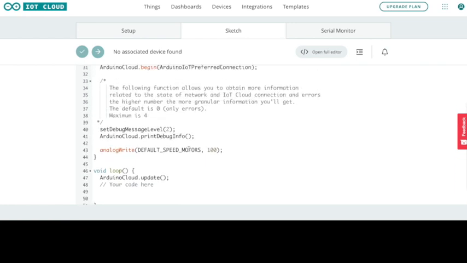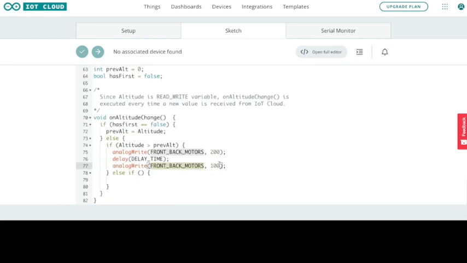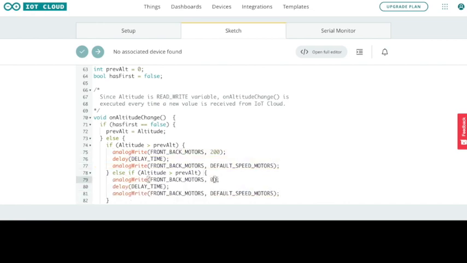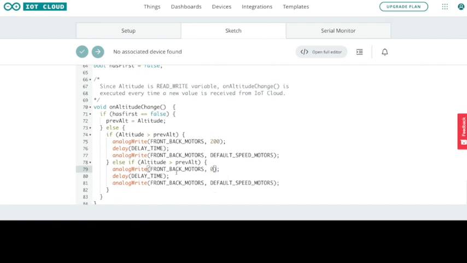So we have default speed motors, and over here we have default speed motors. Okay, now we're pretty much ready to do the other part, which is actually going to be quite simple. I know the code's not that fun right now, but it's going to get fun, I promise you. Now this is going to go back to 0, and then delay time, default speed motor.